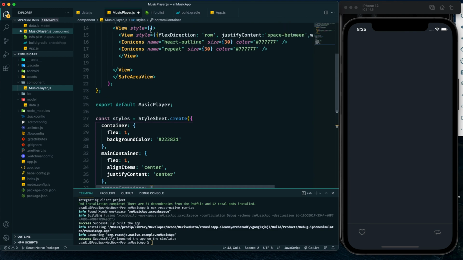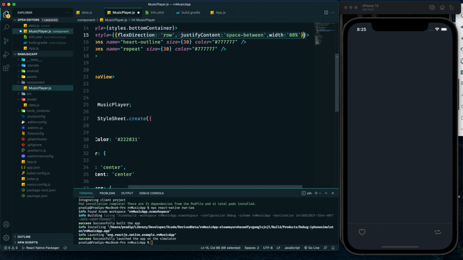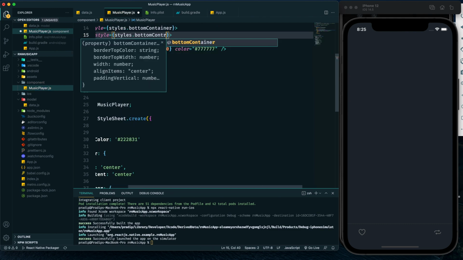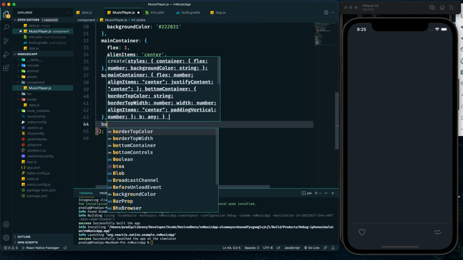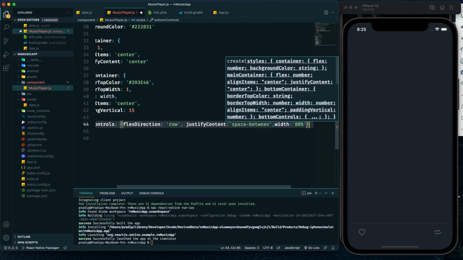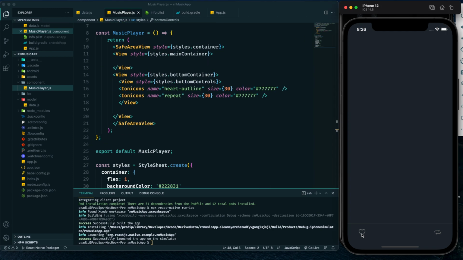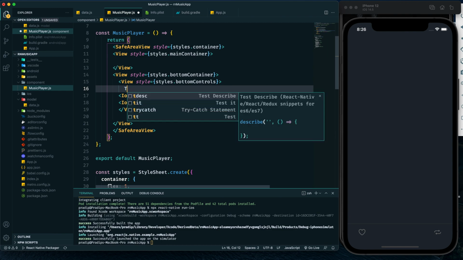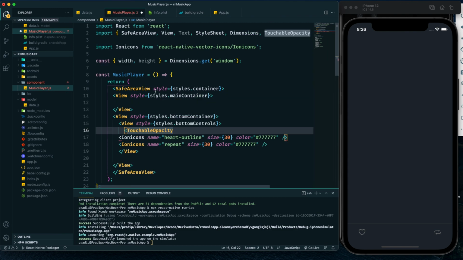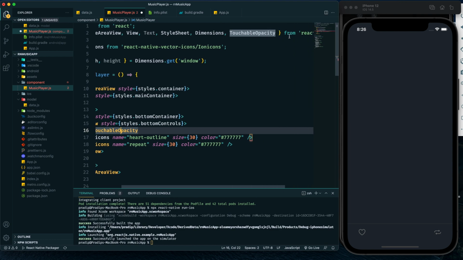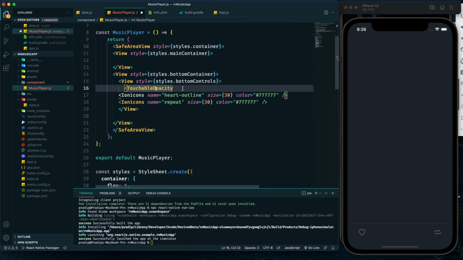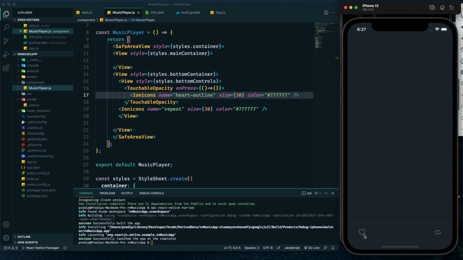So for this view style, it will be styles bottom container, and for this view I will name this bottom controls. Let's create this style for the bottom controls and provide it here. Now I want to make these icons clickable, so for this I will wrap this icon with touchable opacity. It will automatically import a touchable opacity from React Native. If it is not, then you need to import it. Then for the on press of it, I will provide an empty function right now. So now I can click on it.